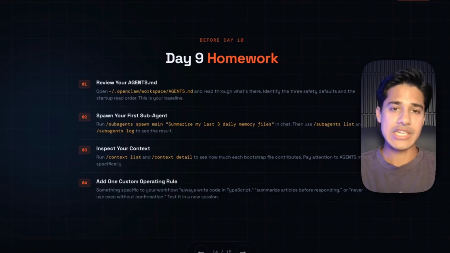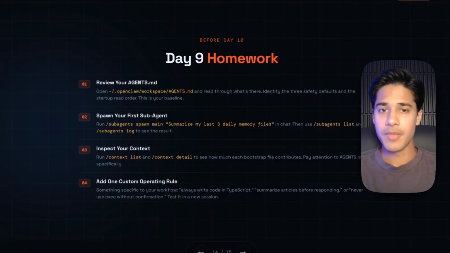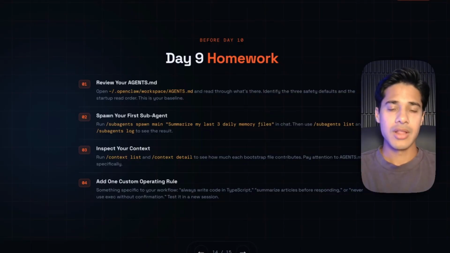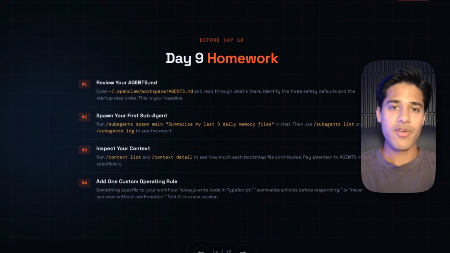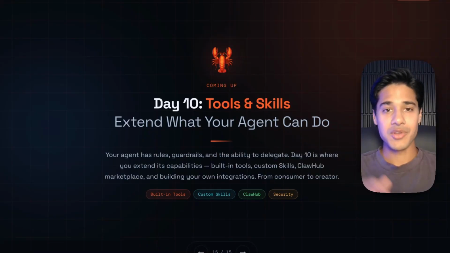Fourth, you want to add one custom operating rule to your AGENTS markdown file, something specific to your workflow, like always write code in TypeScript, summarize articles before responding, or never use the exec tool without confirmation. Then go ahead and test it in a new session to verify that the rule takes effect. Your agent now has rules, guardrails, and the ability to delegate work to background processes. It's not just capable, but now it is disciplined.